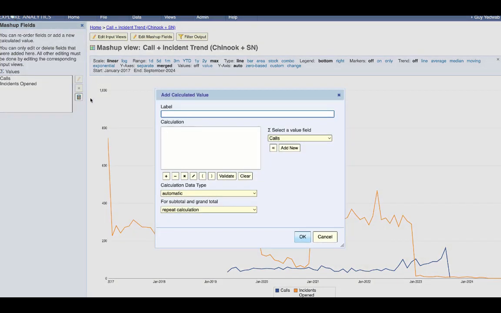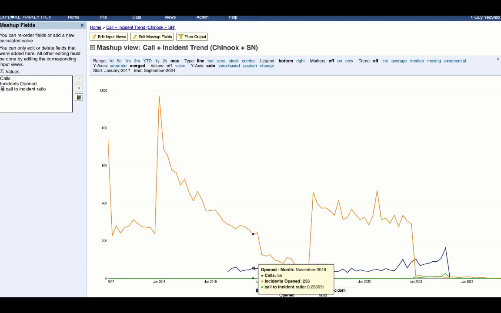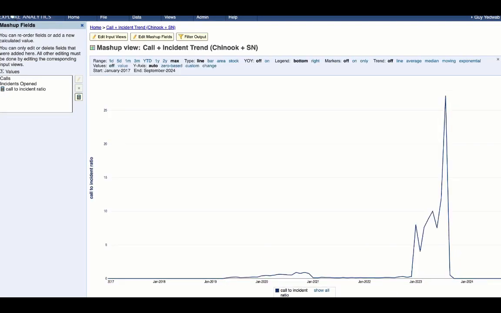If I want to, I can then also do some calculations. So do a ratio of what was the volume of calls to the volume of incidents. Call to incident ratio. And maybe focus just on that. So now I can see what's the ratio of the number of incidents to calls.